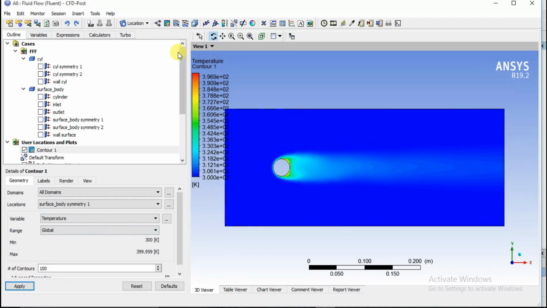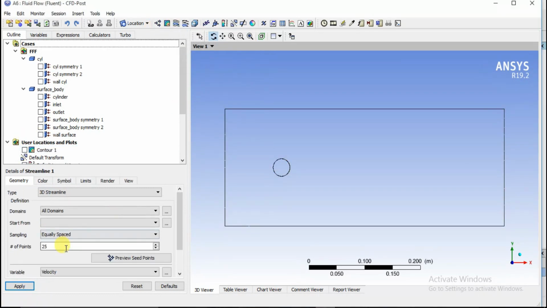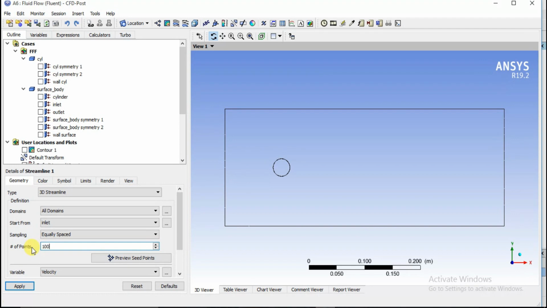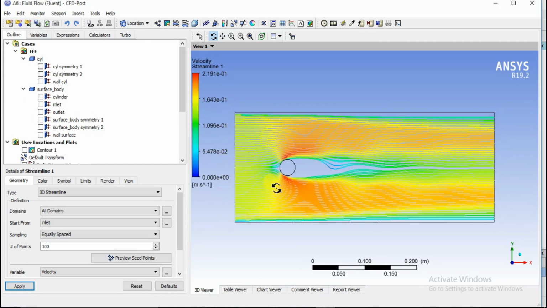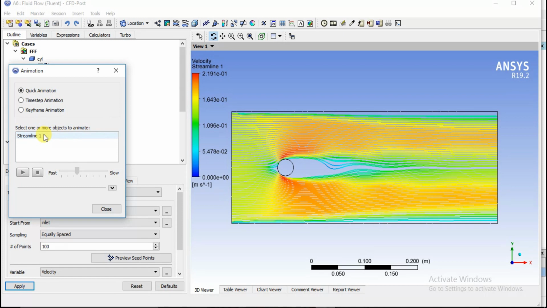After that we will untick this contour and we will see the streamline of flow. So start from inlet, and let it be inlet. So you can see how the streamlines go along the direction of flow. We will play one animation of this. So in this way the flow is taking place. Hope you might have understood the physics behind the formation of boundary layer with the help of this video.